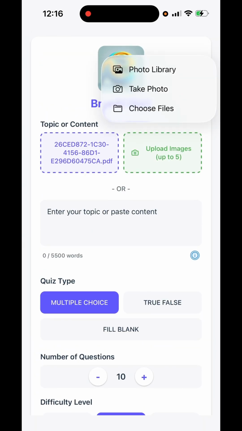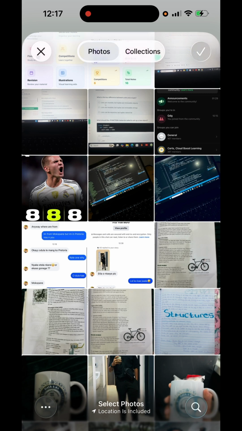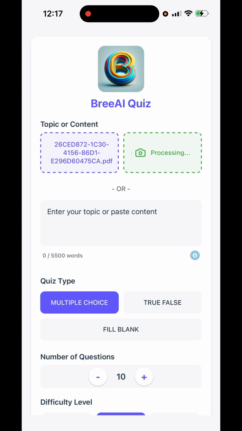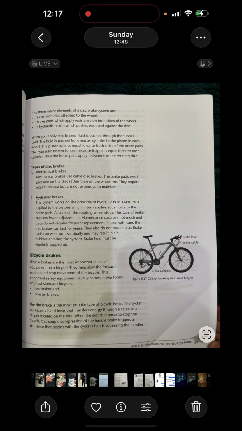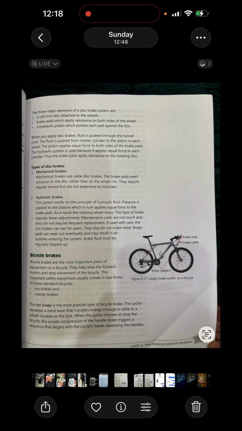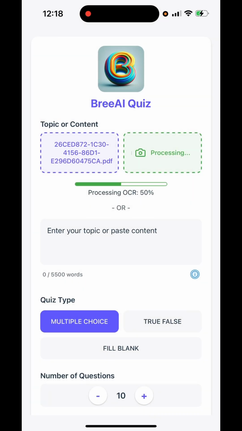I have an option to take a picture or go to my photo gallery. Let me go to my photo gallery because I have the pictures there, and these are the pictures. Let me pick this one first and then this one. Okay, it's still processing. Let me show you the images. These are the images that I took from my little sister's textbook. These are the images that we're going to use to test ourselves if we know this information on the quiz page. So let us wait.